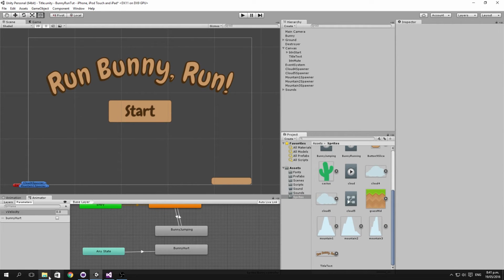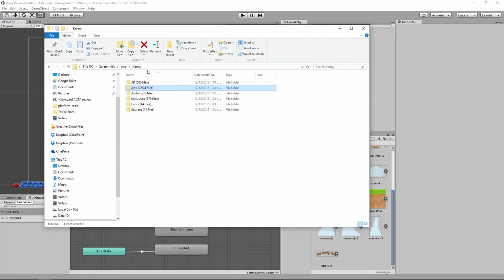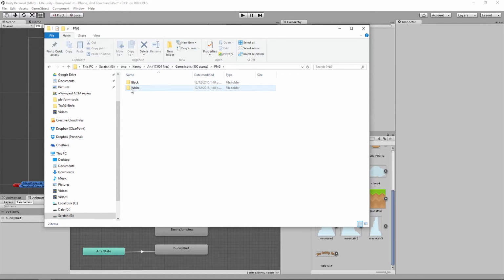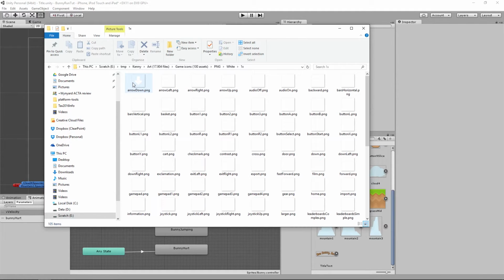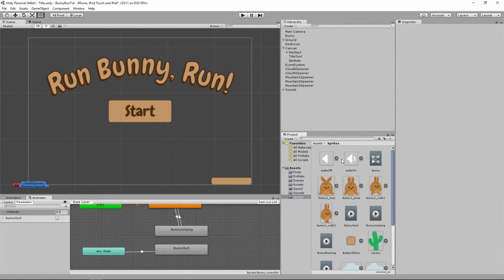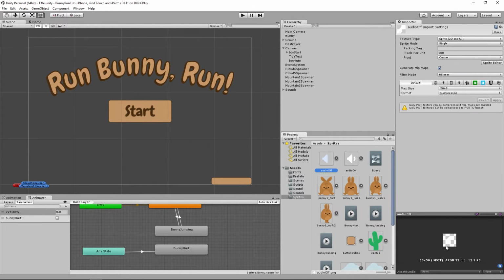If we then go to our Kenney assets and go to the art, game icons, where's game icons? Game icons, PNG, white, 1x resolution. We have two useful icons, an audio off icon and an audio on icon. So we can grab those two PNGs and drag them into our sprites folder there. And we now have an audio off icon and an audio on icon.